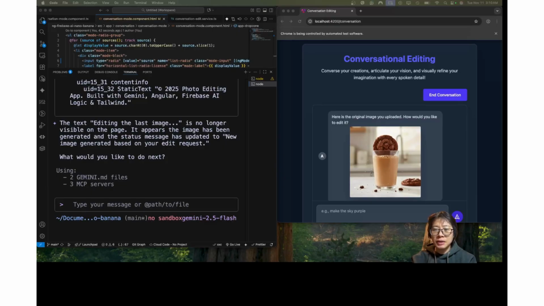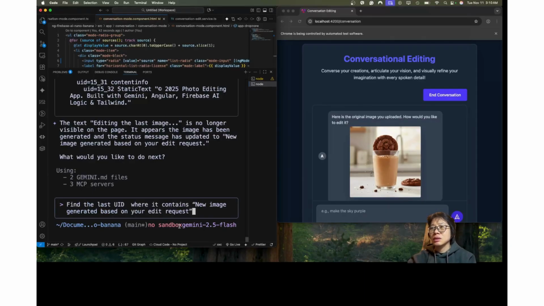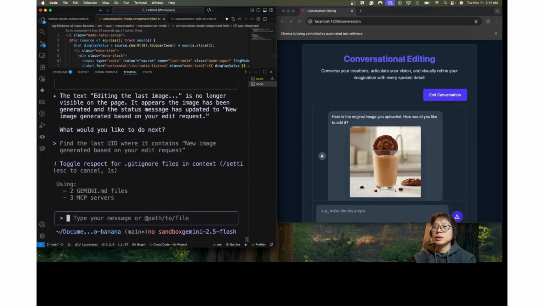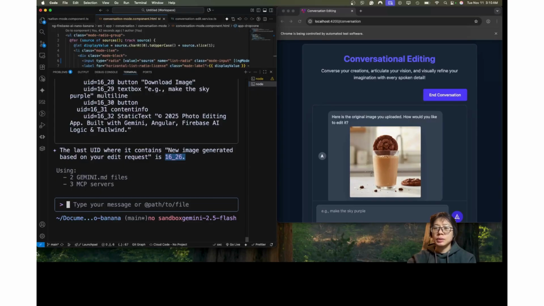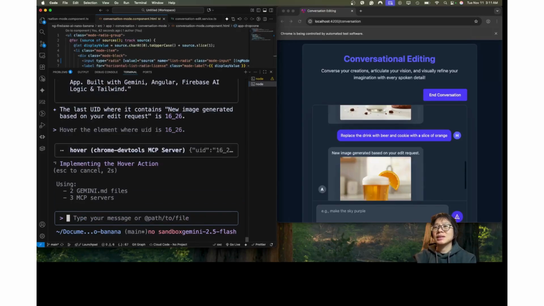Okay, so I guess I need to find the last UID where it contains new image generated based on your edit request. Okay. So what is the UID? So the UID is 1626. Okay. So hover the element where UID is 1626. I want to see the latest image.